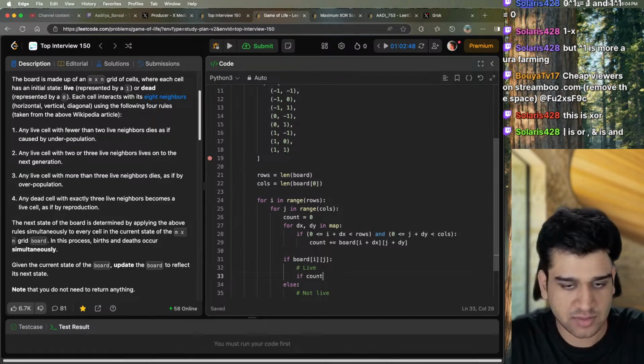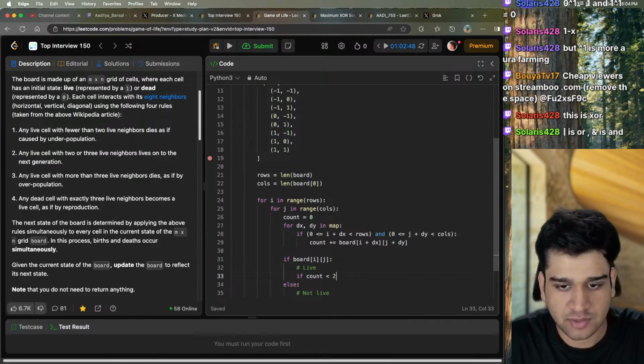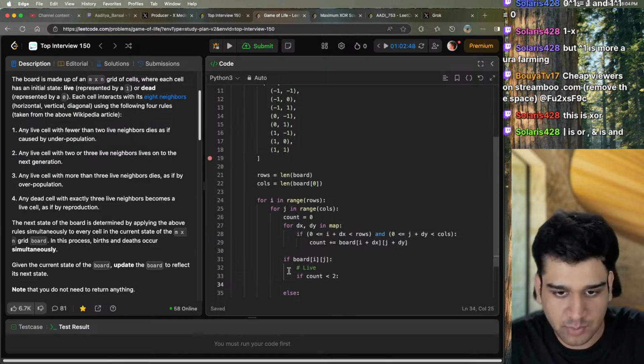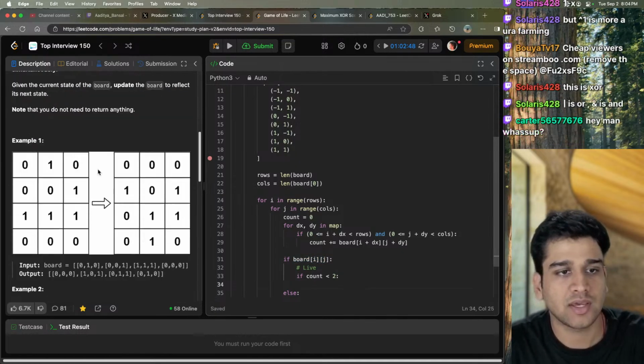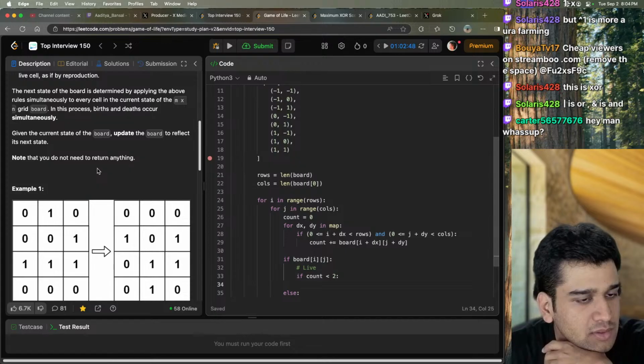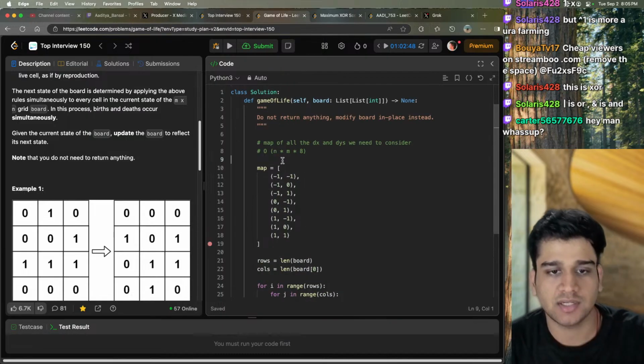If count is less than 2, then update board. Okay, so we also can't just update it because that will also change how we are counting things. So we have to essentially create another board.